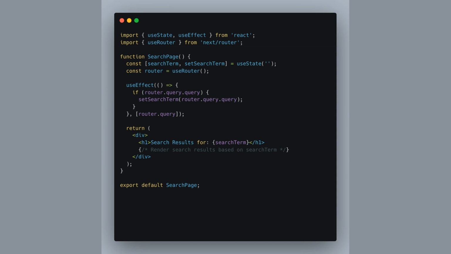In our search page component, we're handling query parameters with the app router. We initialize a state searchTerm and use the useRouter hook to access the router object. The useEffect hook listens for changes in the router's query string. When a user searches for something, the query parameter updates, and our useEffect hook sets the searchTerm state accordingly. This dynamic approach allows us to render search results based on the query parameter, showcasing a practical use of query strings in Next.js with the app router.